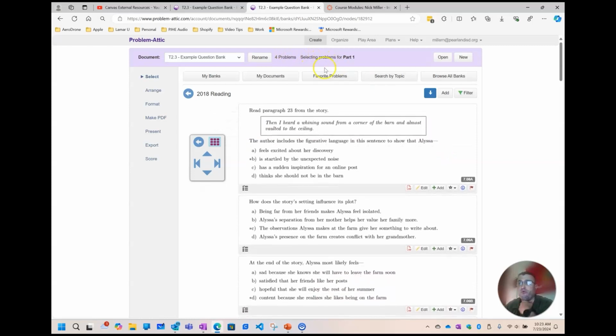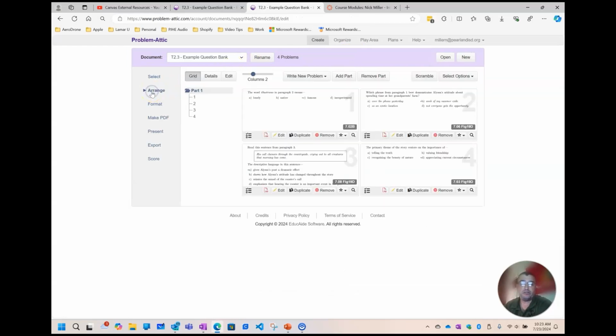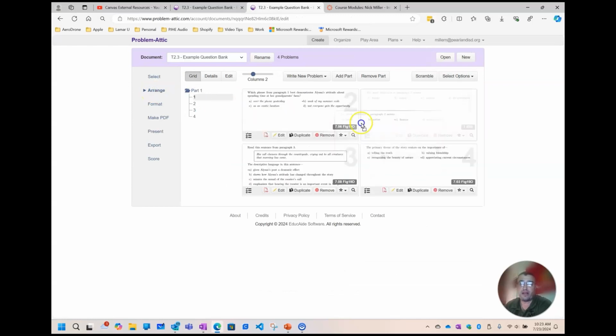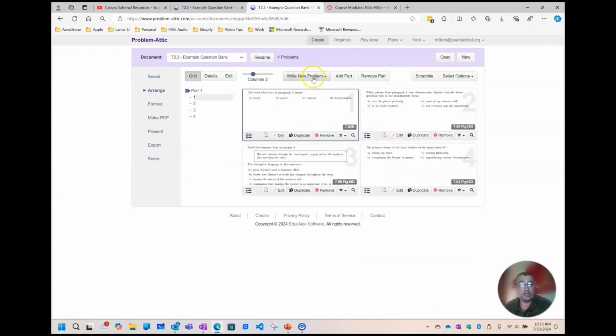So I'm going to have 4. So this is 4 problems going into part 1 of my exam, and we're going to talk about that here in a second. Okay? So I'm going to then go to Arrange. And this allows me to drag and drop and rearrange. I can create a new problem. I can add a part. So if I had like another reading example, another PDF that was a different one, I can make that a part 2. So part 1 has this PDF, part 2 has the next PDF, so on and so forth.